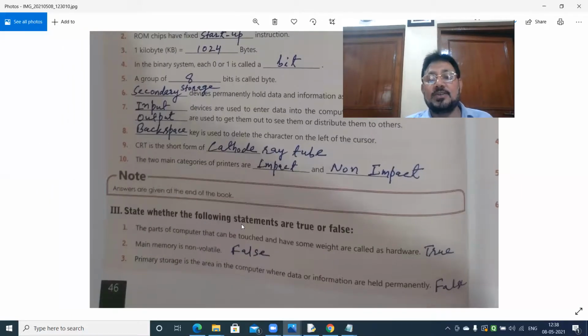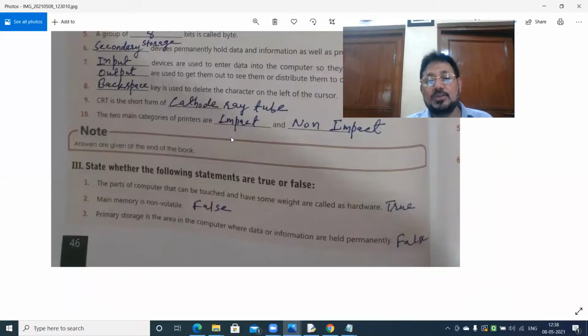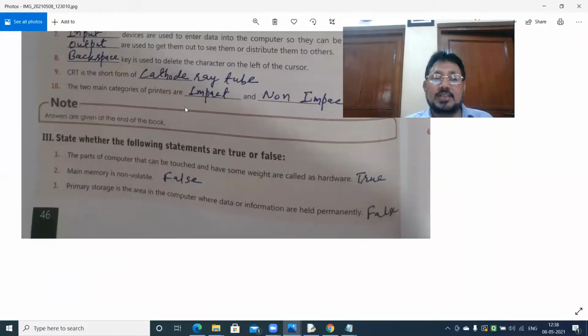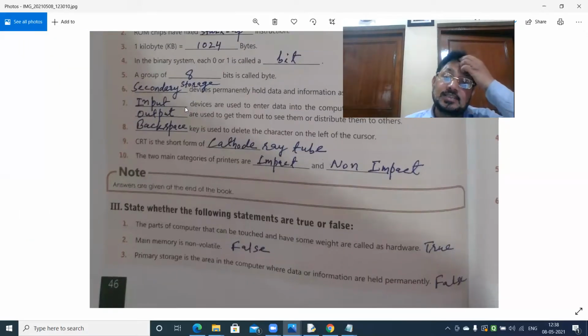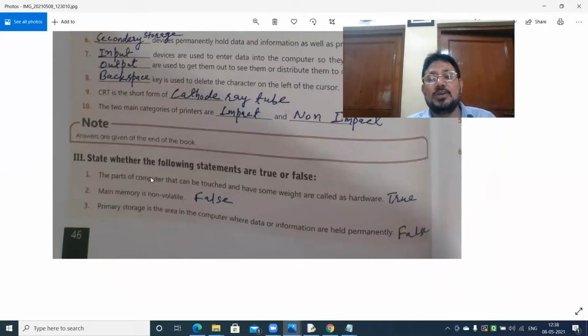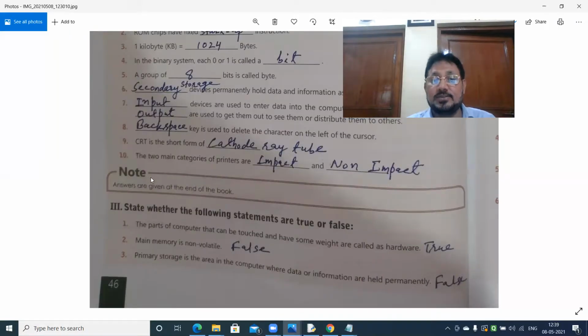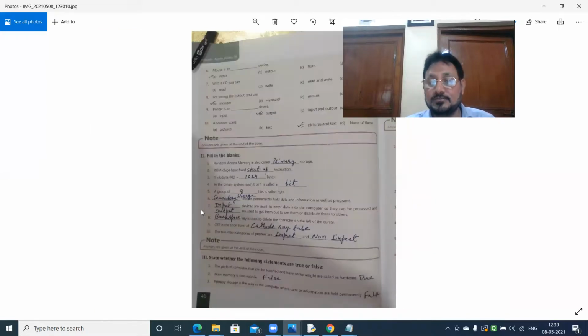Next is, state whether the following statements are true or false. Fill in the blank completed. Come to the true or false. The parts of computer that can be touched and have some weight are called hardware. Beginning of the chapter is given. Main memory is volatile. It's given non-volatile. So answer is false. Primary storage is the area in the computer where data and information are held permanently. False.